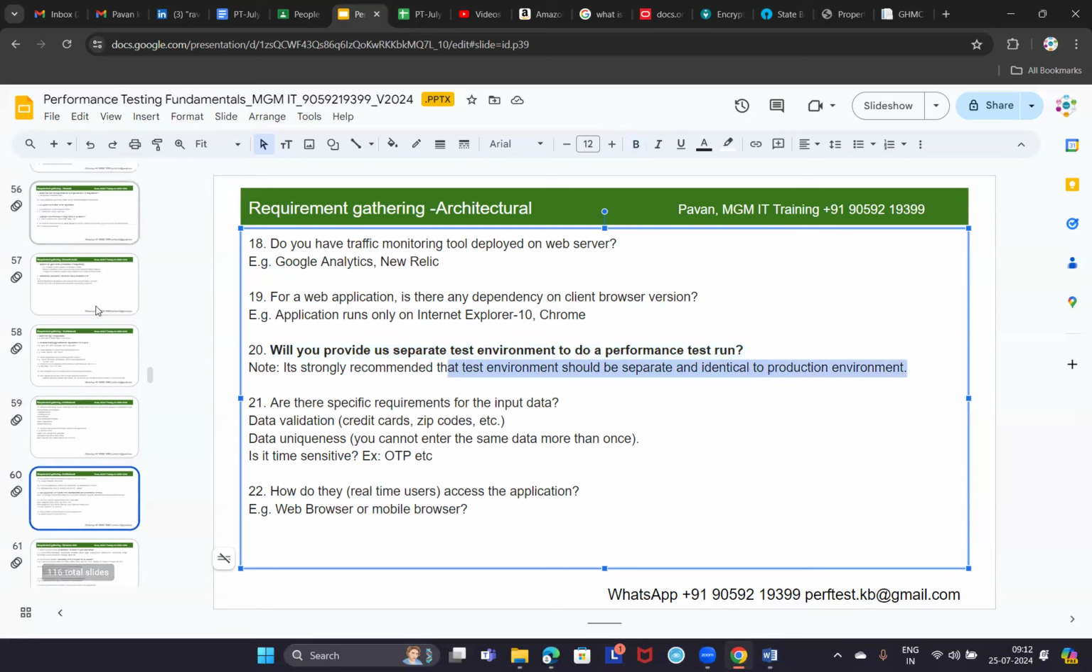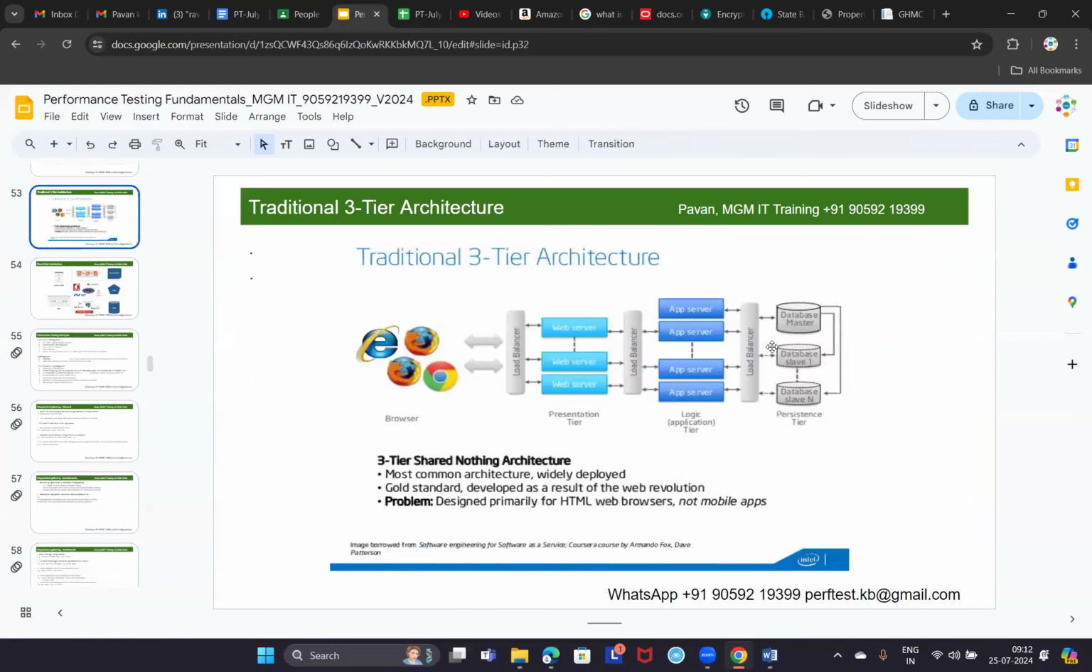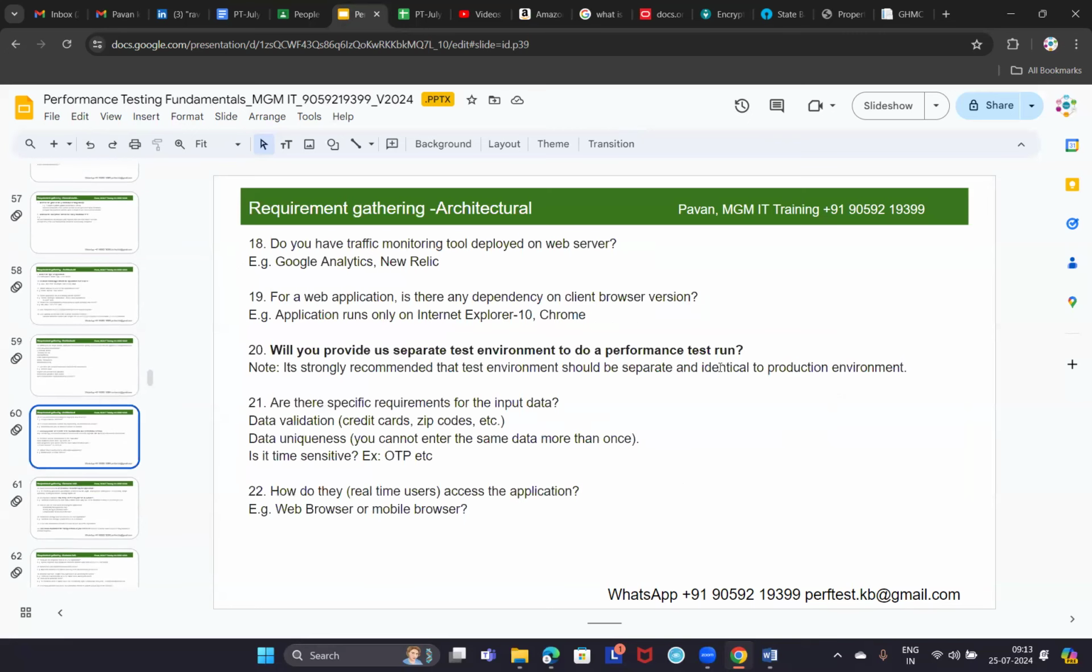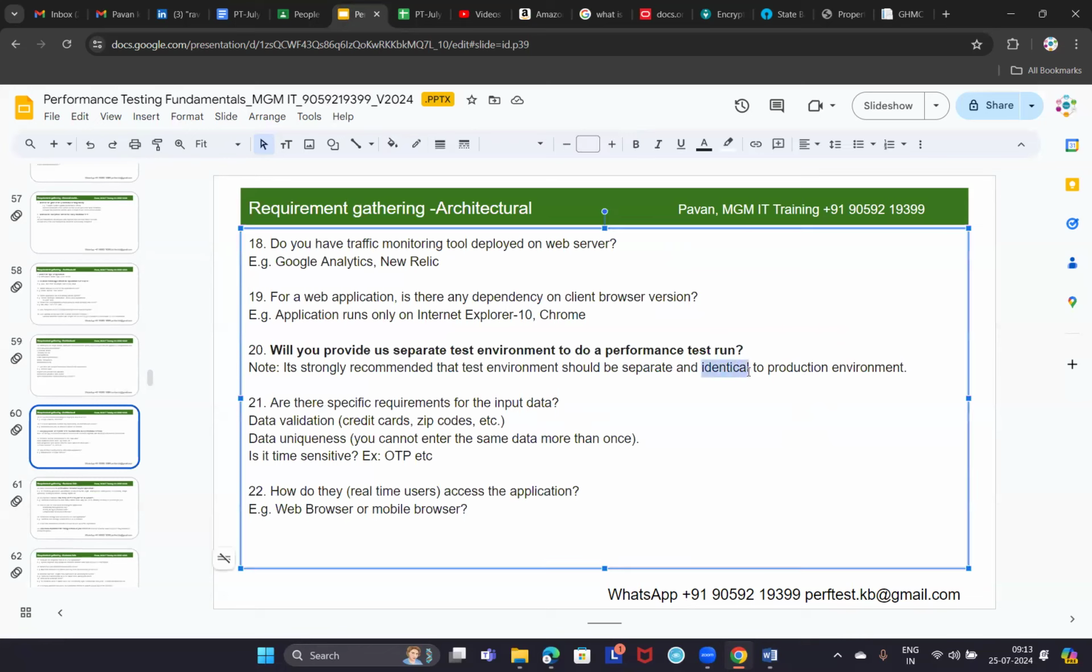Identical to production, what does that mean? Suppose this is your production environment, and in your production environment you have 3 web servers, 4 application servers, and 3 database servers. Your test environment will also have the same number of web servers, the same number of app servers, the same number of database servers, the same load balancer algorithm, the same software settings, etc. So that is what is meant by identical to production environment. Understood or no? Then only we will get accurate results.